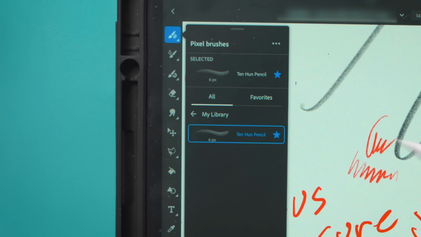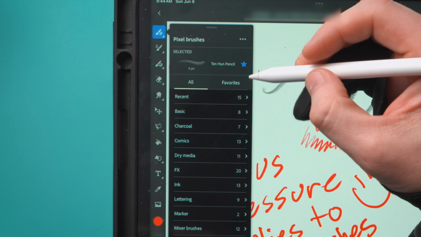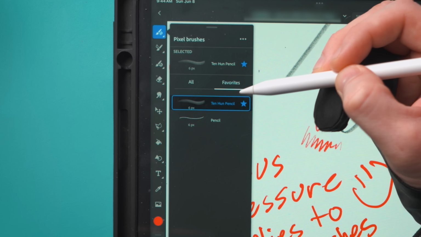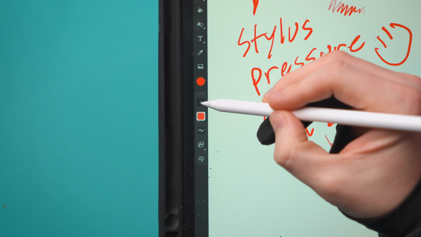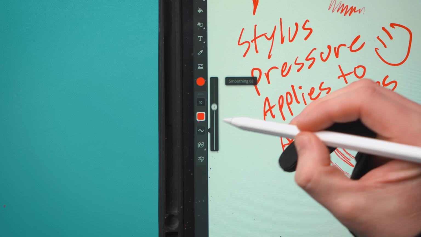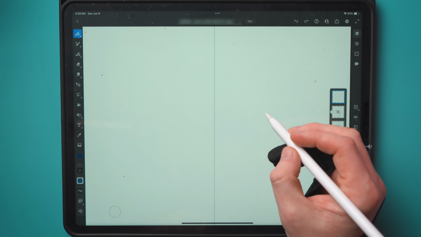Plus, if you hit this little star right here on any brush you like, it'll be added to your favorites. And I love how I can reorder my favorites, so my go-to brushes are always right at the top waiting for me. Oh, and also right here, we have important settings like brush size, brush flow, and brush smoothing. Okay. So now I'm gonna sketch out my concept.